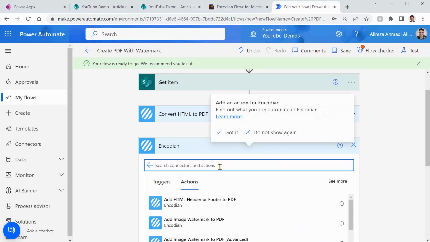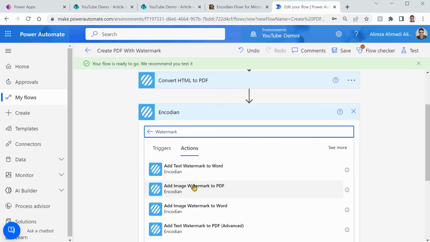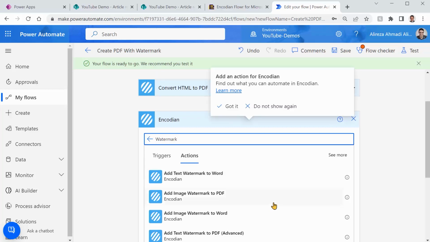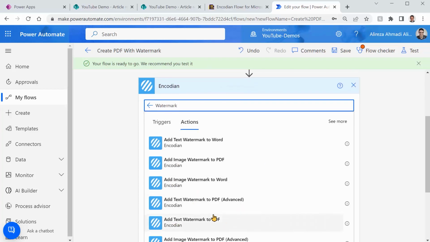which can add watermark. It can also add watermark to Word. Not only that, it can add image watermark. So if you have a picture, put the content here and pass it to this API, and it's going to put picture watermark. Sky's the limit. But at the moment, I want to add text watermark to PDF. I will use the simple one, not the advanced one. Click.